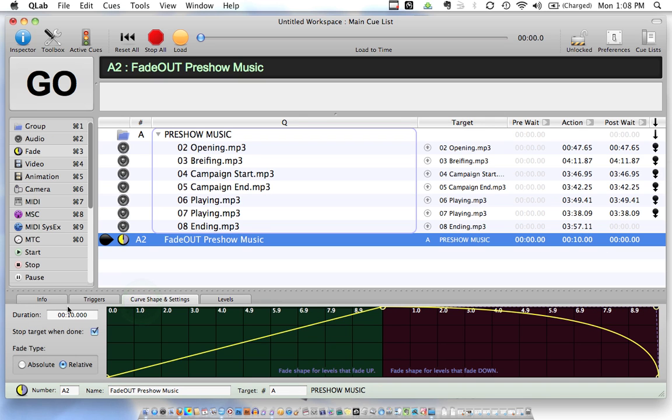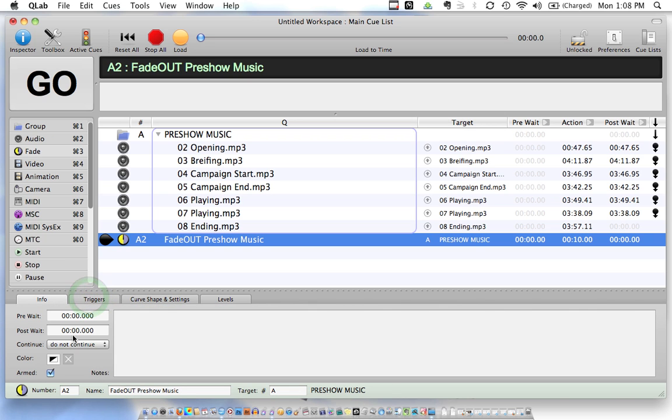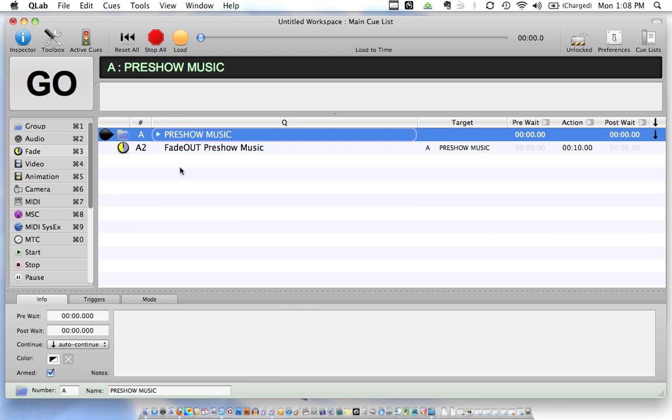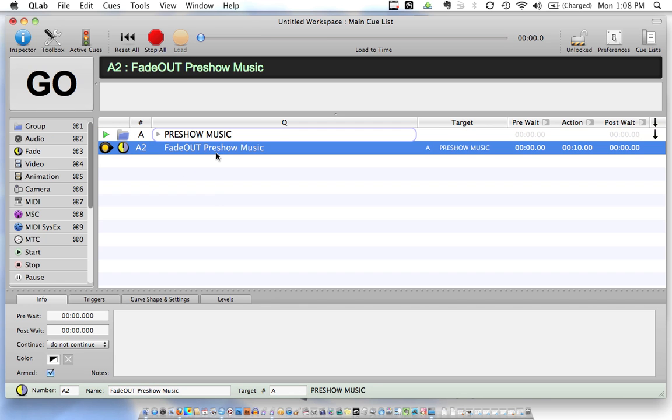Triggers we won't worry about. Info we have a do not continue. Everything is armed. Now I'm going to go ahead, close our folder, and we're going to go ahead and play the music. So I'm just going to hit go here. Now you notice something happened there. When I clicked go, it actually took about 2 seconds for that to start. And this is exactly why we have the load command.